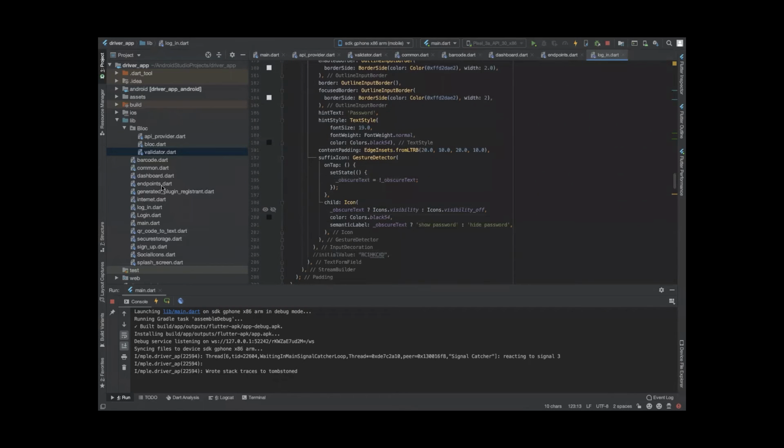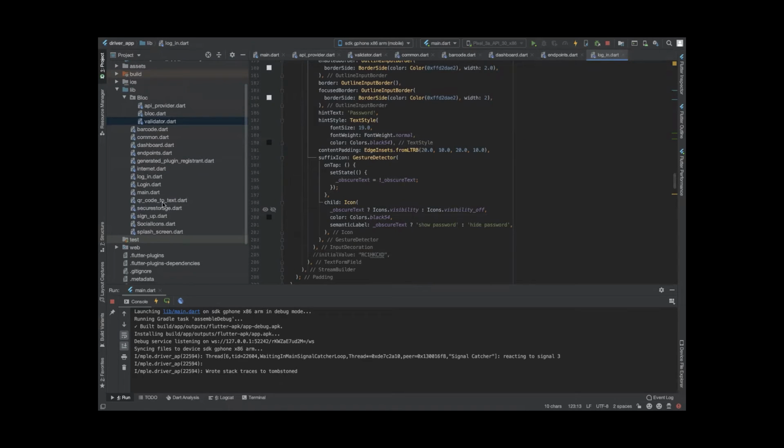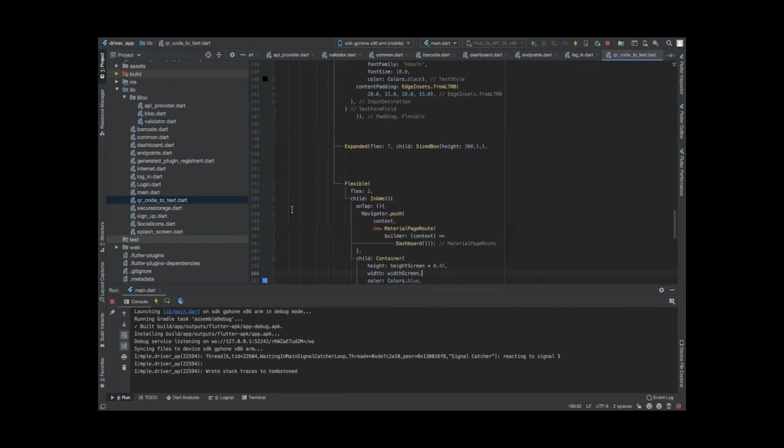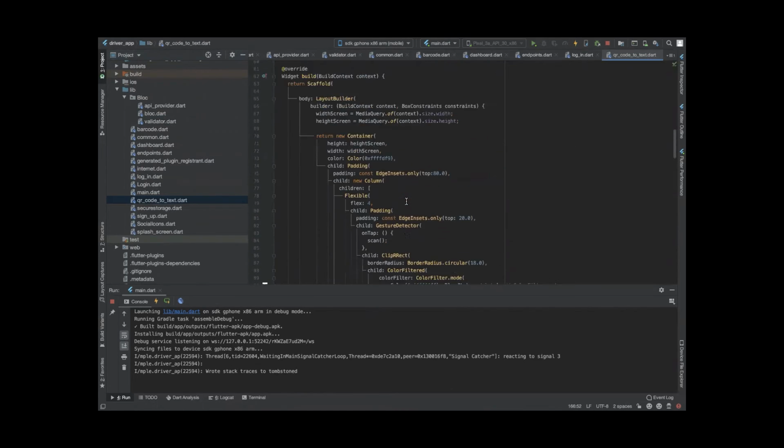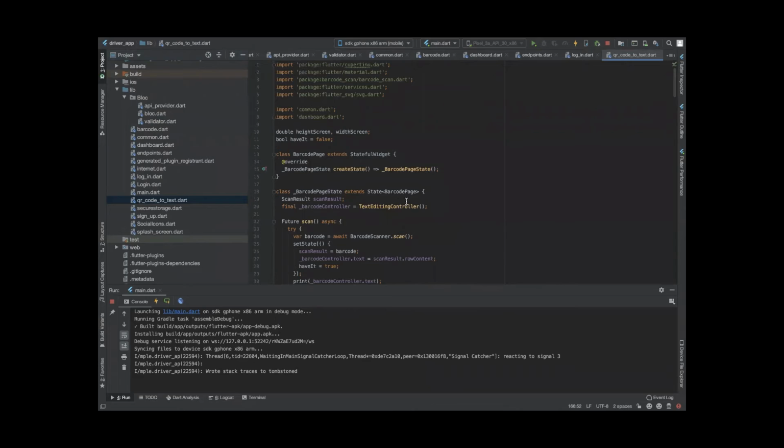So I also have the QR code to text. Now what this app does is, like the name of the file implies, QR code to text. So with this app, after the user has been able to generate a QR code for the car number plate, it doesn't end there.